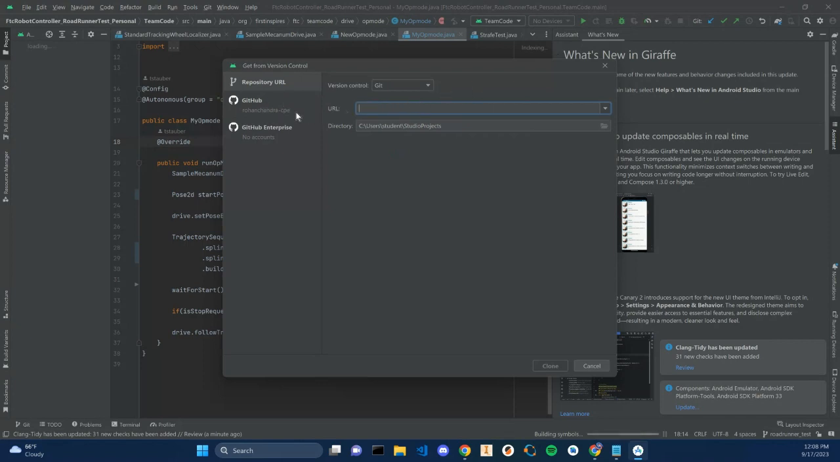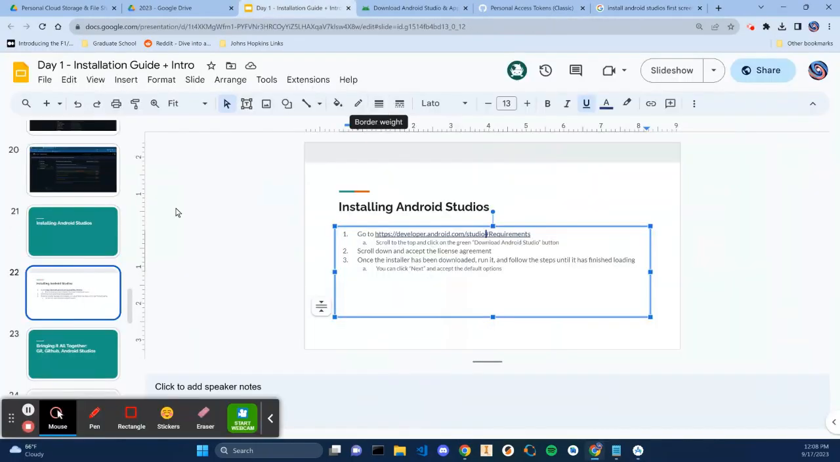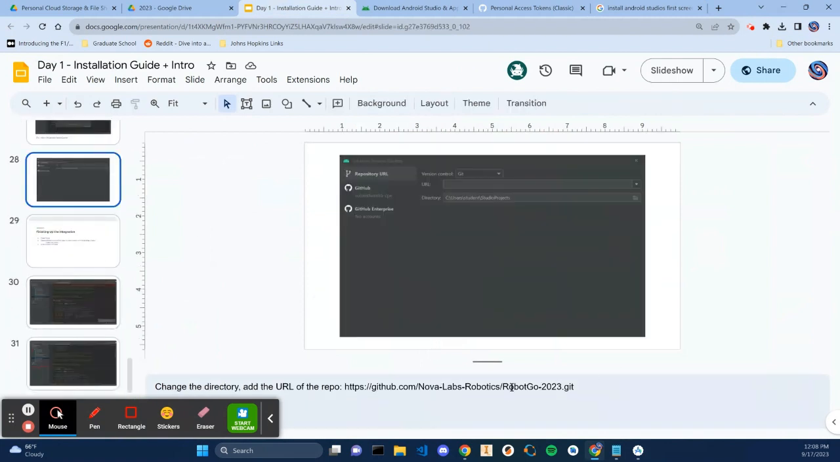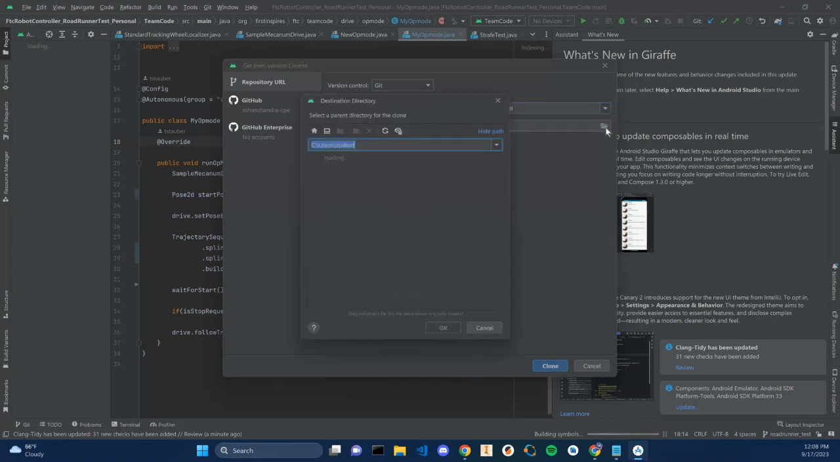So what we're going to do is go to the link I have in my slides right here. Slide 28, I have the link right here. You're going to take this, copy it, and stick it in right here. If you made a custom folder for your Git projects, this is where you would change the directory, by clicking this button right here to go to the directory you made.